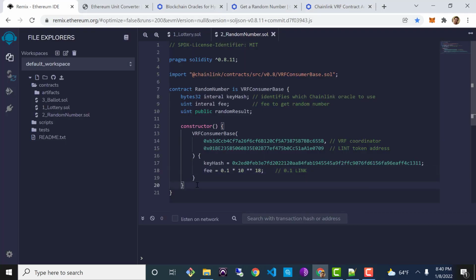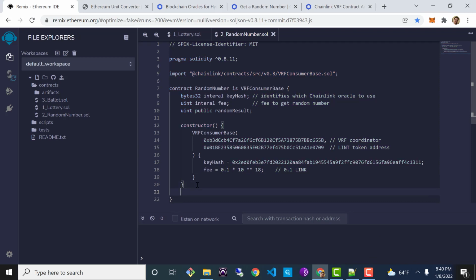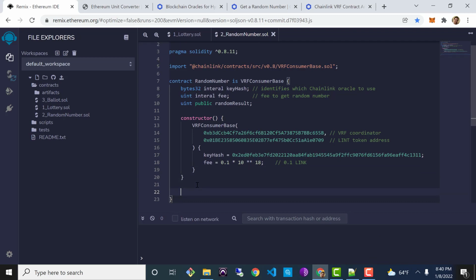All right, so finally we've just got two functions to write. The first one is getRandomNumber, and then the second one is going to be fulfillRandomness, which is a callback function used by the VRF consumer base after that random number has been attained. All right, so let's do our first one. We'll say function getRandomNumber. It's going to be a public function, and it's going to return a bytes32 requestId.